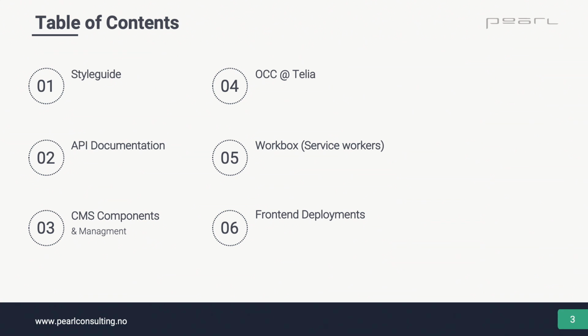Kristaps will tell about that. Then a little bit about service workers and the front-end deployments, what we have in Telia.